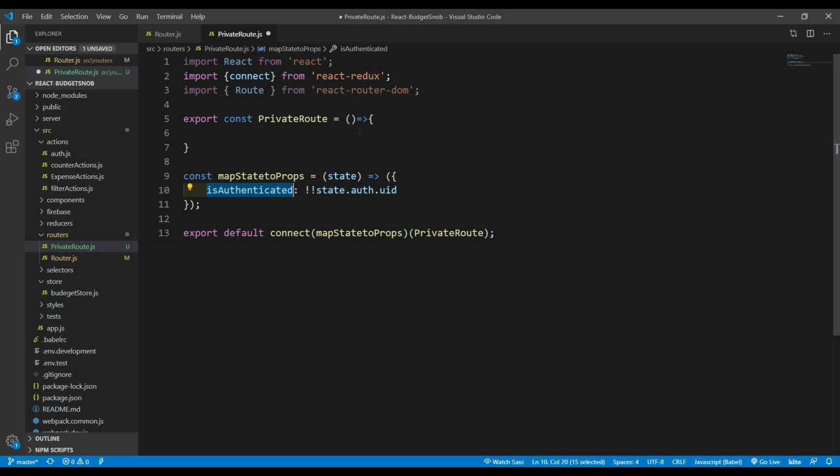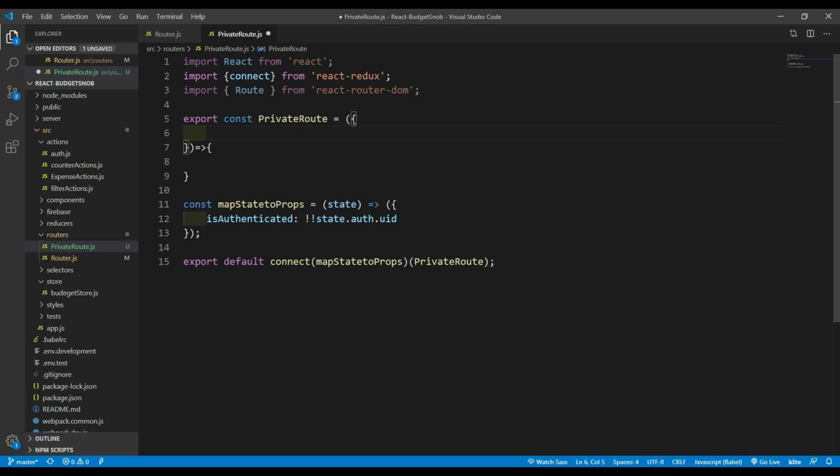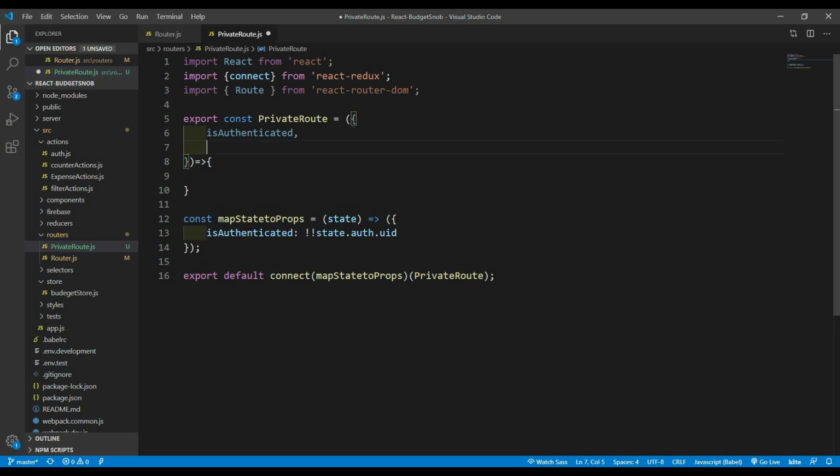Let me just show you, because it's actually easier. So I'm going to destructure some stuff, and one of the things is isAuthenticated. Another one is the actual component, and you'll see why I'm doing it this way. I'm going to be renaming this, since it is a component, to a capitalized Component.